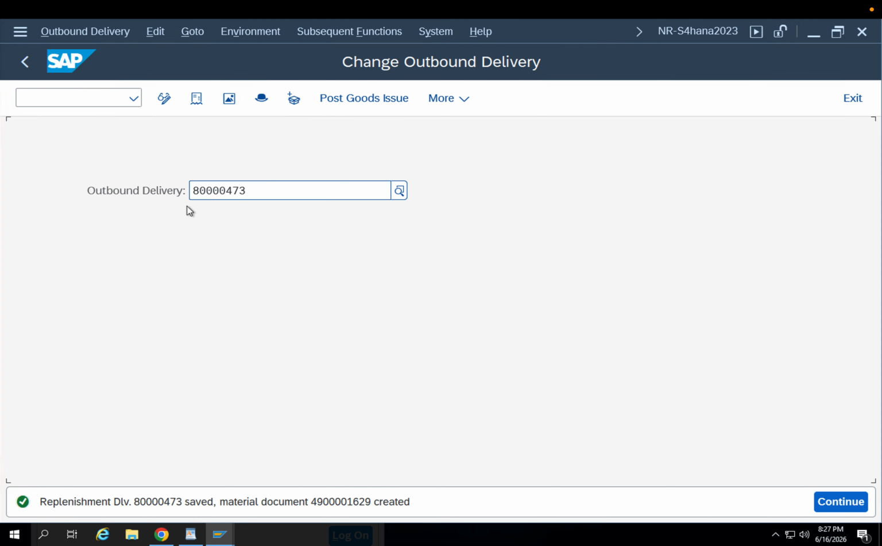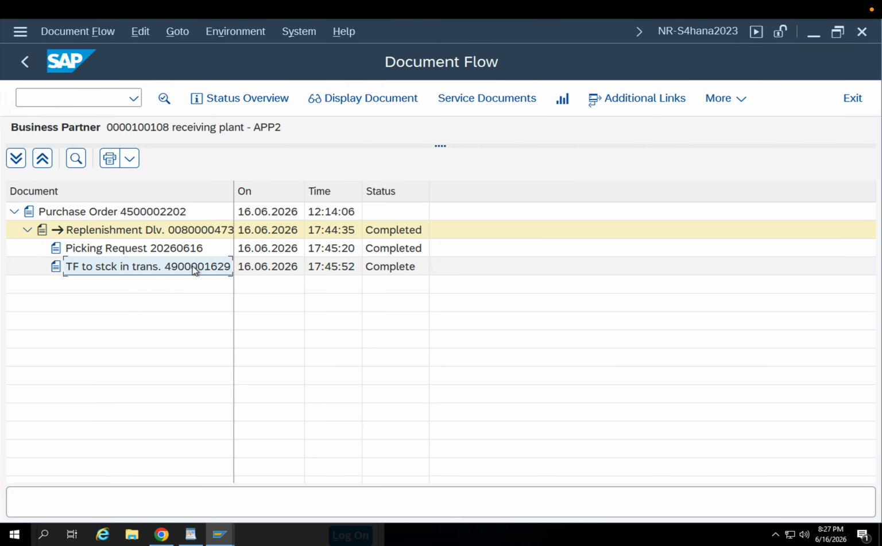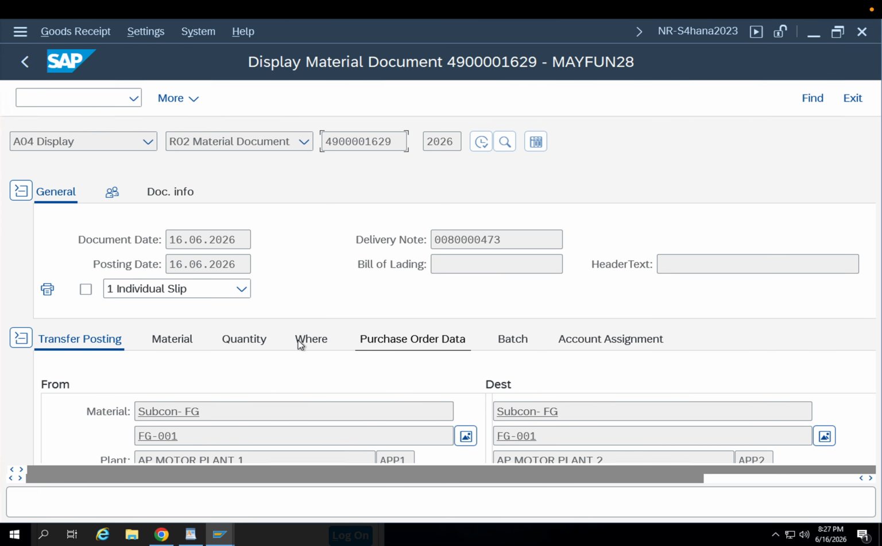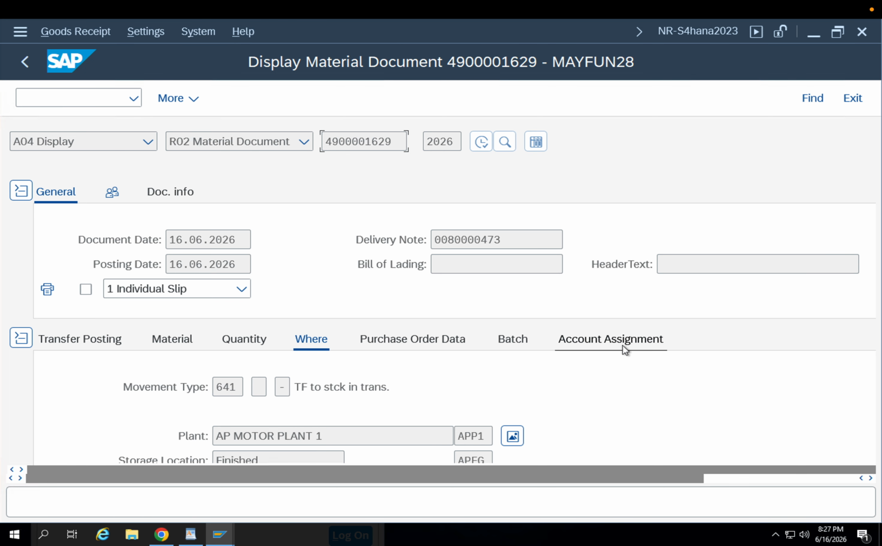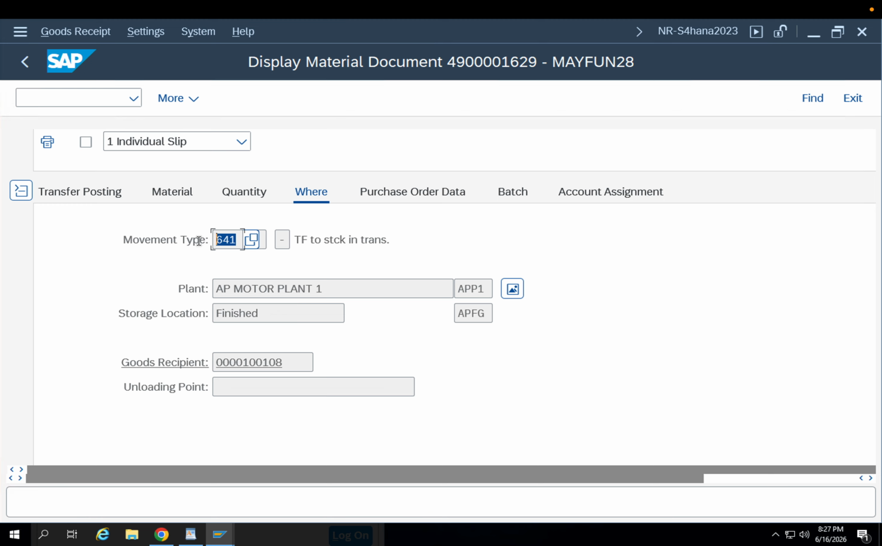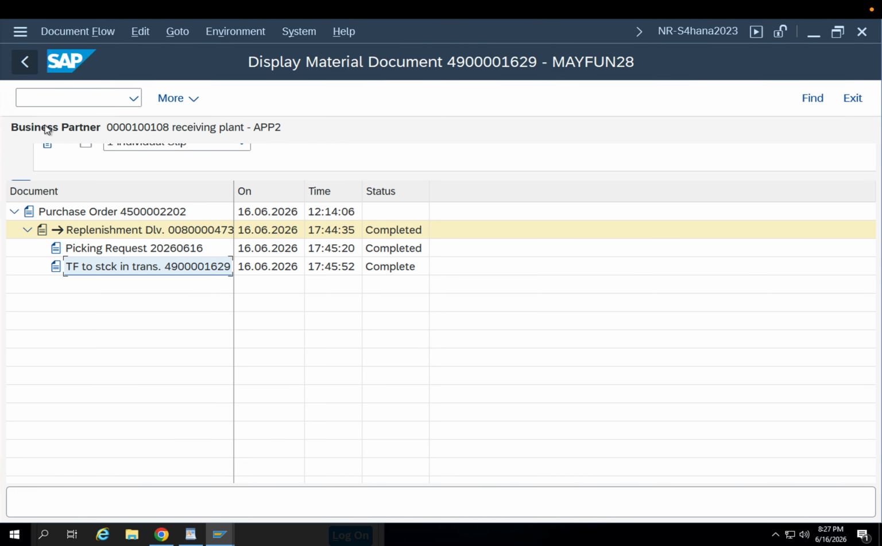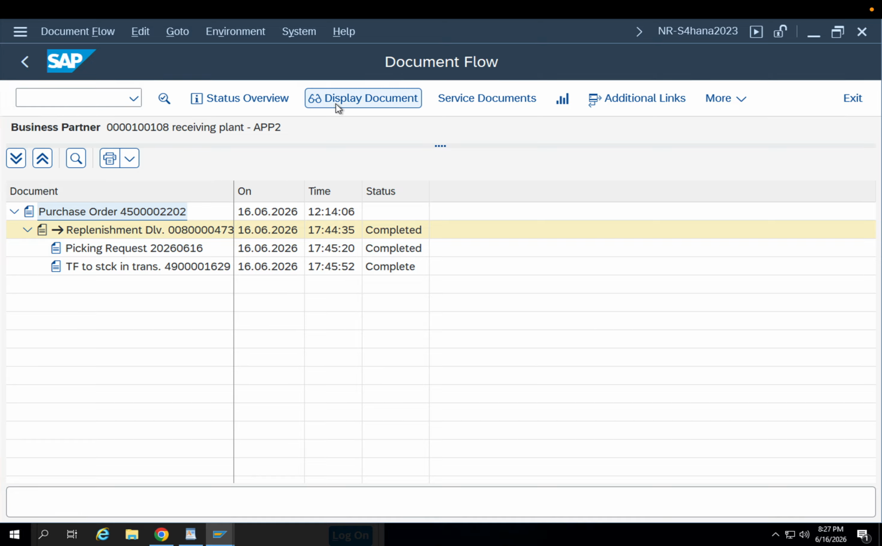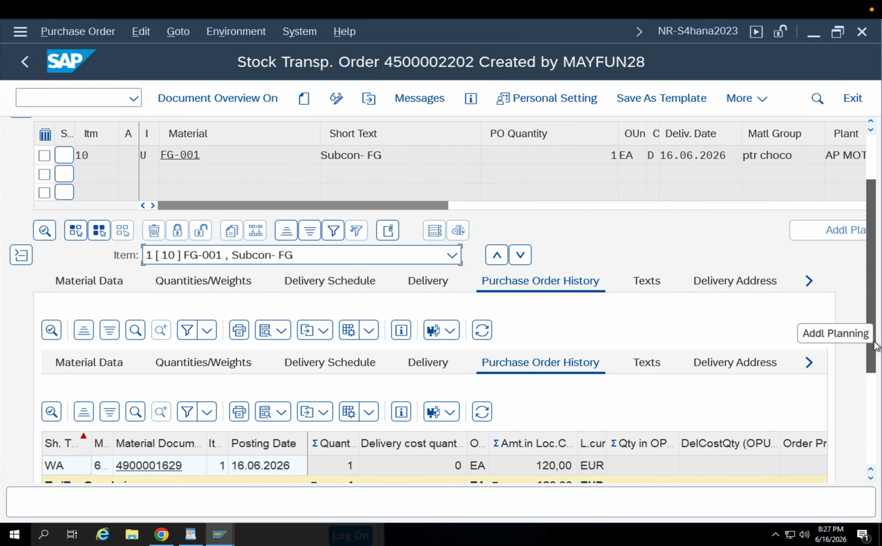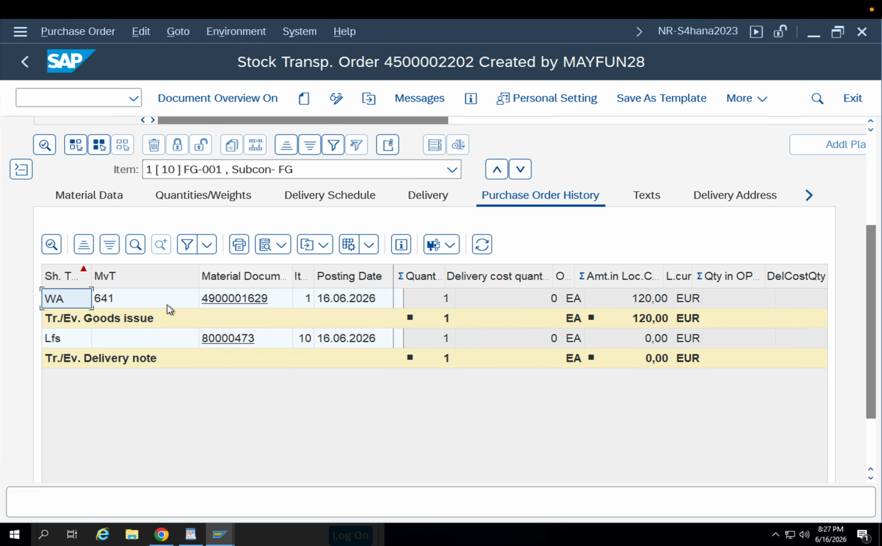Now the system will not give any error even though we are missing entering the receiving storage location, because here only one step happens. Sorry, two-step procedure. Out of the two-step procedure, one step is completed. You can see now the movement type is 641. Before that, in the one-step procedure, 647. So you can also see the same difference at the PO level. Go to purchase order history. See here, it is only posted 641, not posted 101.